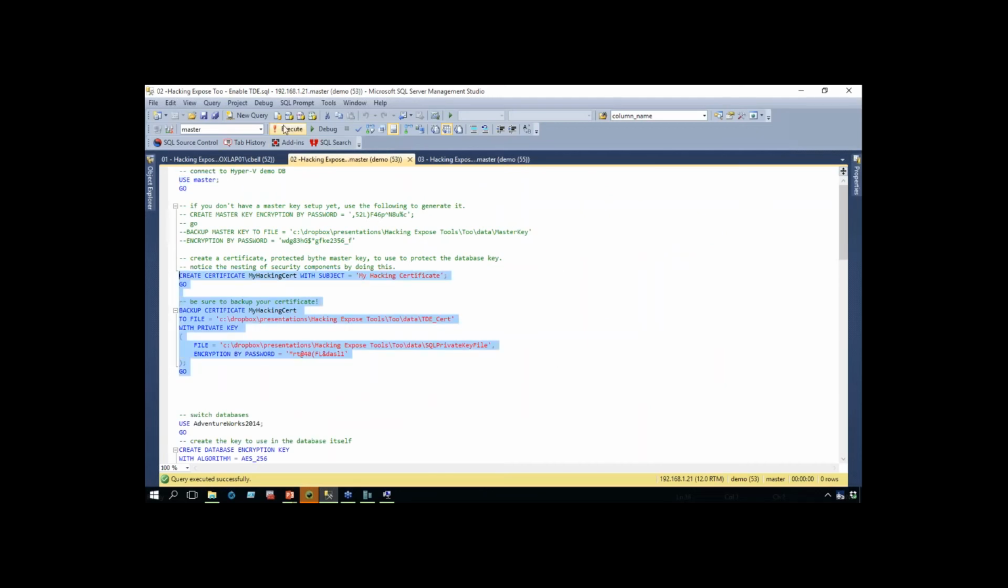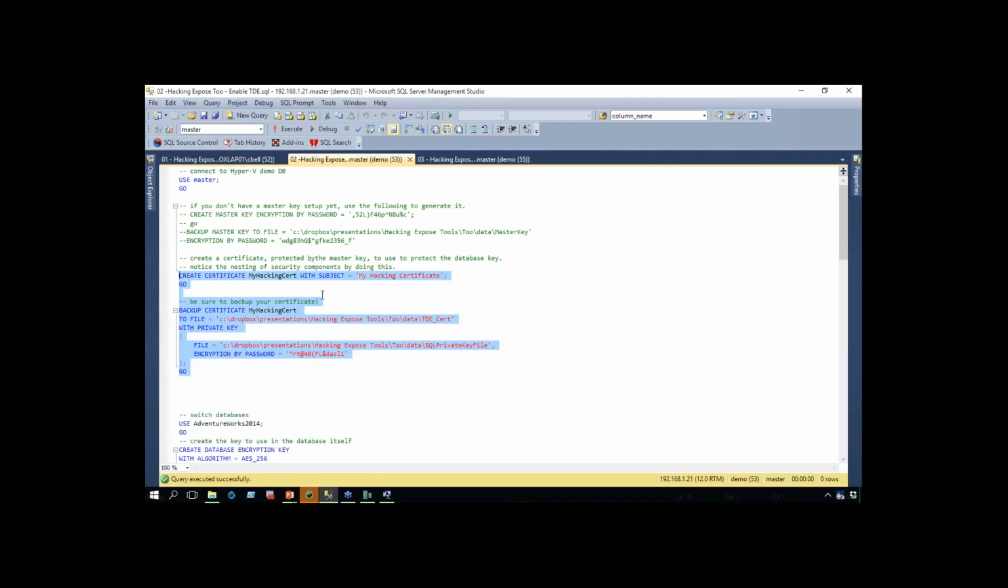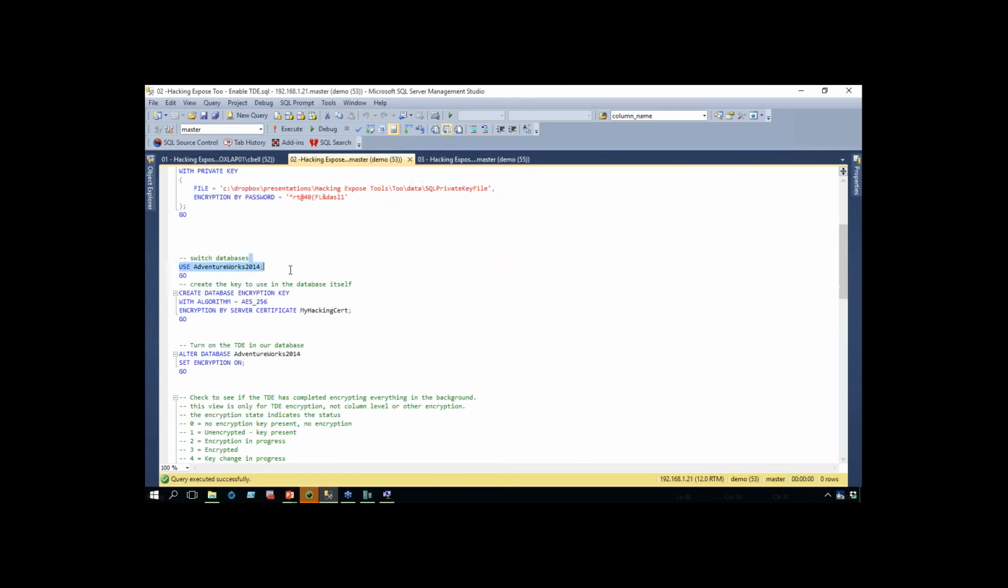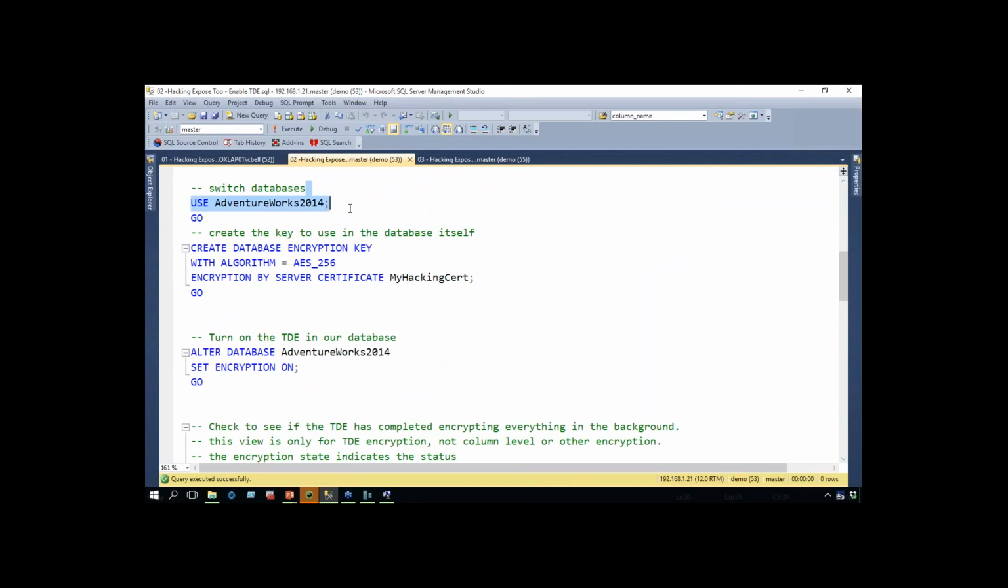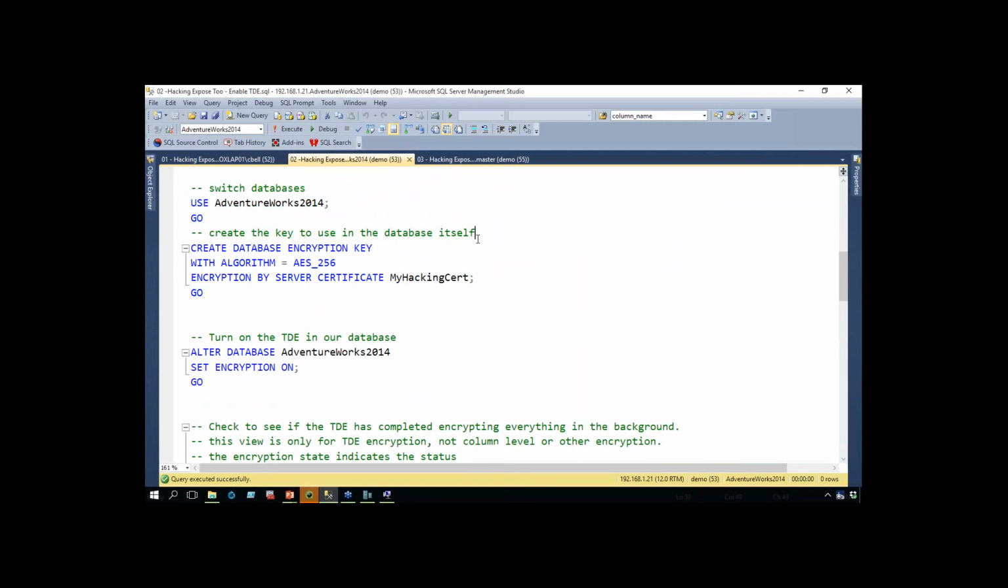So I'm going to go ahead and get this certificate created. Nice quick results there. And now I'm going to switch over to the database that I want to protect. Here, we'll zoom this in for you guys. So I'm going to go ahead, use my AdventureWorks database. I'm going to switch over to there, and I'm going to create my encryption key within the database itself.